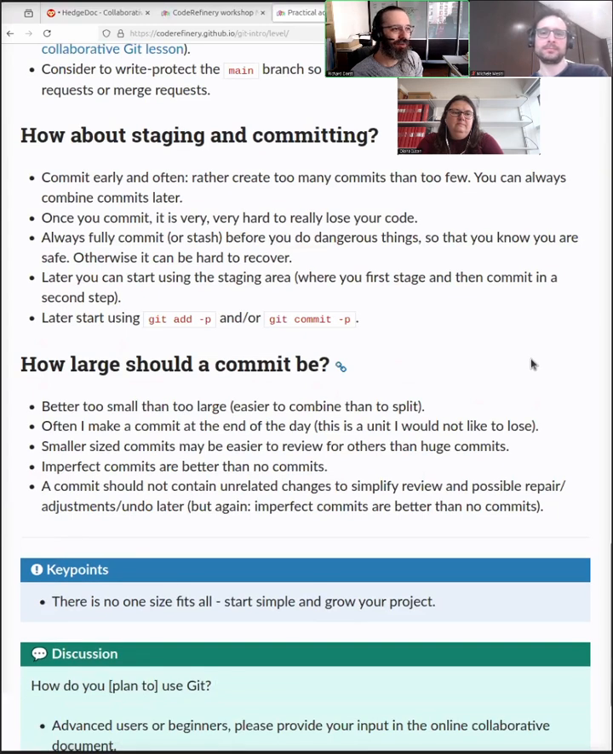How large should commits be? Or is there anything else about staging y'all have? No, I think it's good. So how large should commits be?